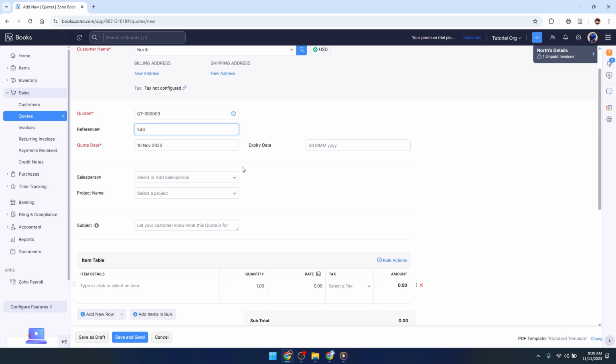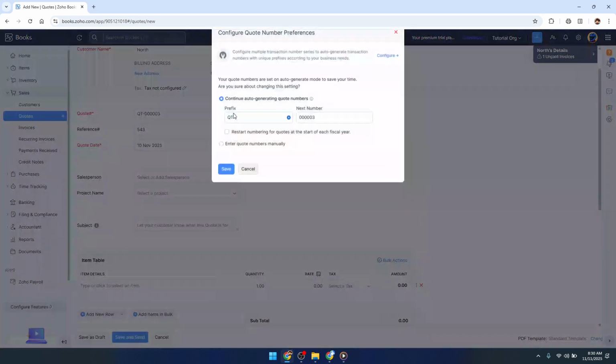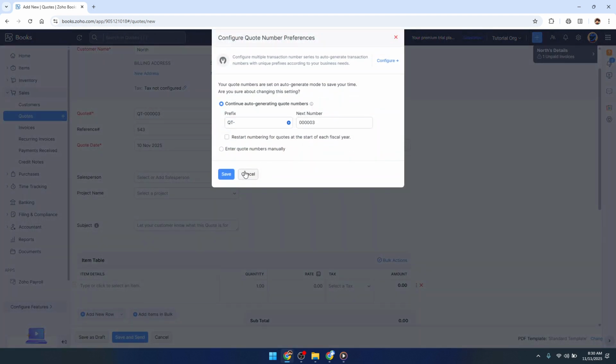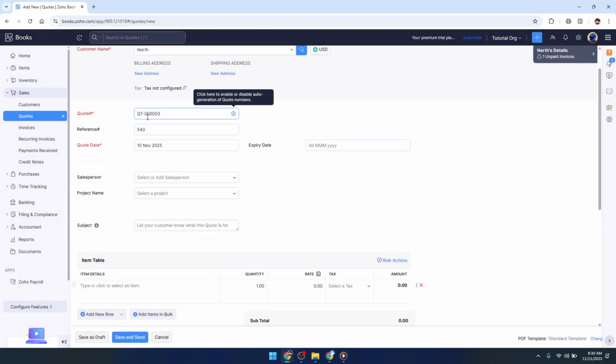Next, pay attention to the quote number or quote hash. This is automatically generated by Zoho Books. However, if you have a custom sequence you prefer to use, you can adjust this setting manually in your account settings. Some quotes may require an internal reference number, in which case you can utilize the reference field.